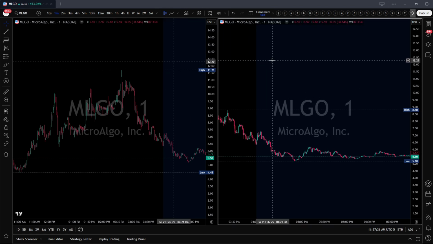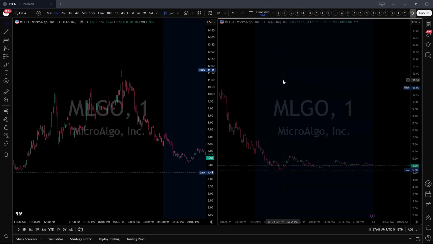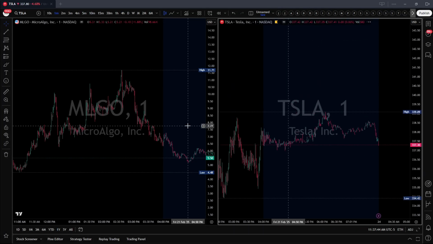What we can do here is we can actually change the ticker as well. So if I want to look at Tesla on one of these charts and MLGO on the other, you can see that it changed.